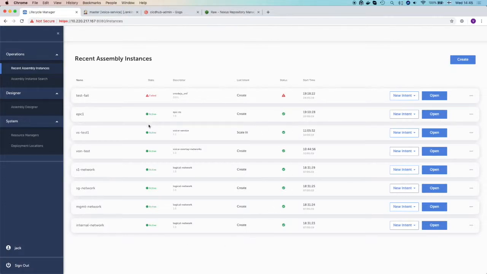So you see what state they're in, you see their descriptor that they're using, you see the last intent that was run. You'll see also the CD status. And what you can do here for an already existing instance, you can basically change the intent or you can change the state of that instance. So I can make this, for example, inactive.